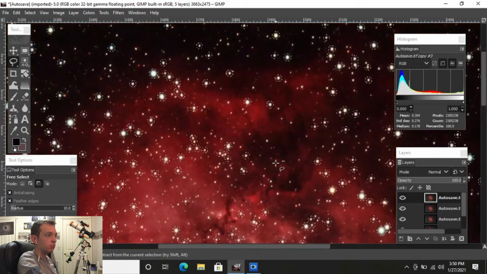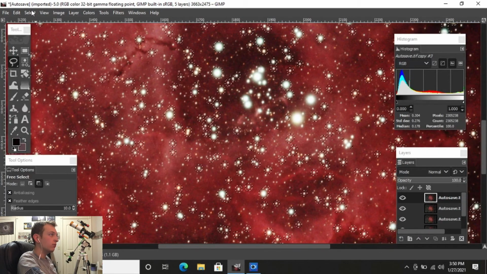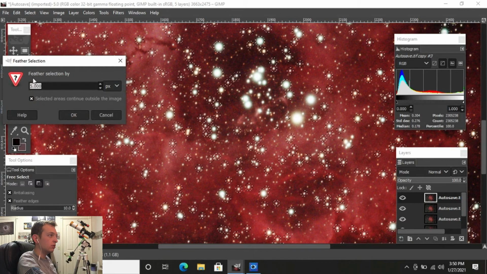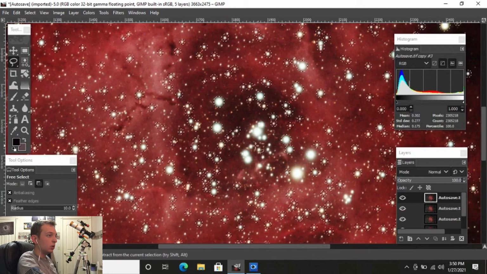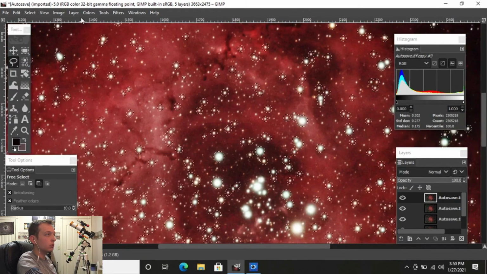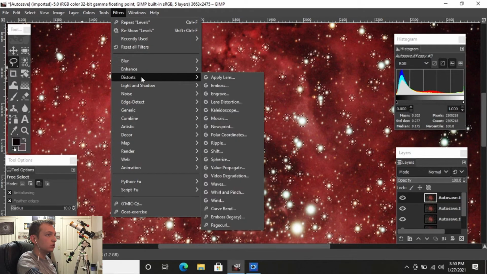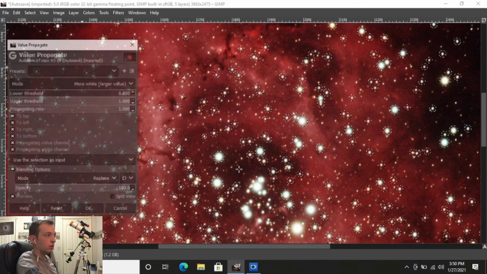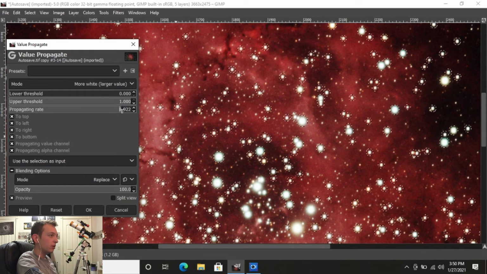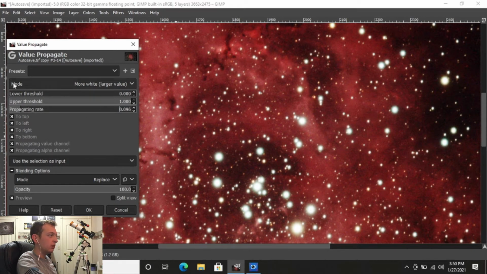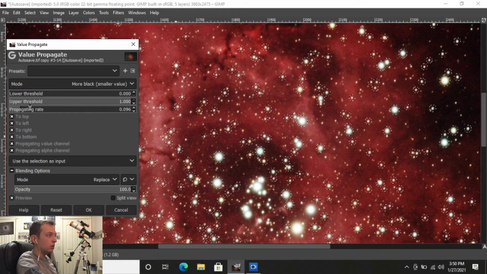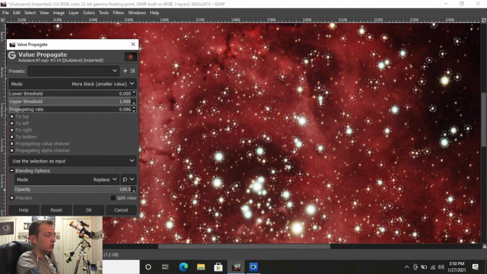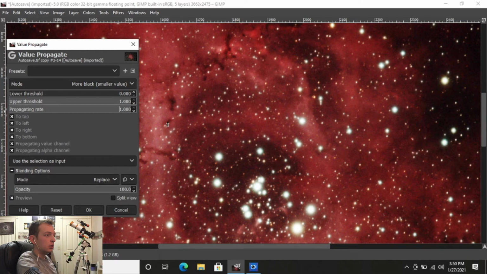Everything else looks good. Now we want to feather the edges, so feather selection by 5. And now we are ready to do the star reduction. So go to Filters, Distorts, Value Propagate. We can slide this propagating rate all the way down, and in mode you want to go to more black, smaller value. So now we can slide this propagating rate up and watch the stars. And you see they make them smaller. So that's before and that's after.